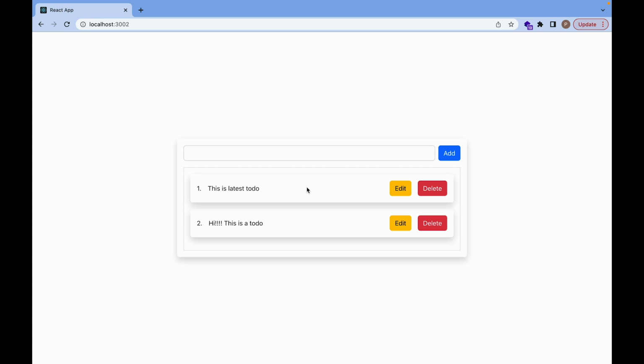edited a to do. So this is all for now, and in the next video we'll create a database, we'll create some APIs using PHP and XAMPP, and then we'll integrate that API into our application.